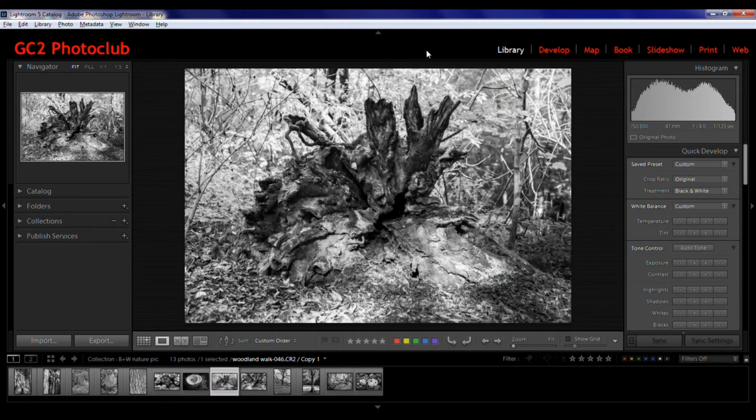Hello, I'm Geoff from GC2 Photo Club, and in this video I'm going to show you how to add and apply a watermark using Lightroom.